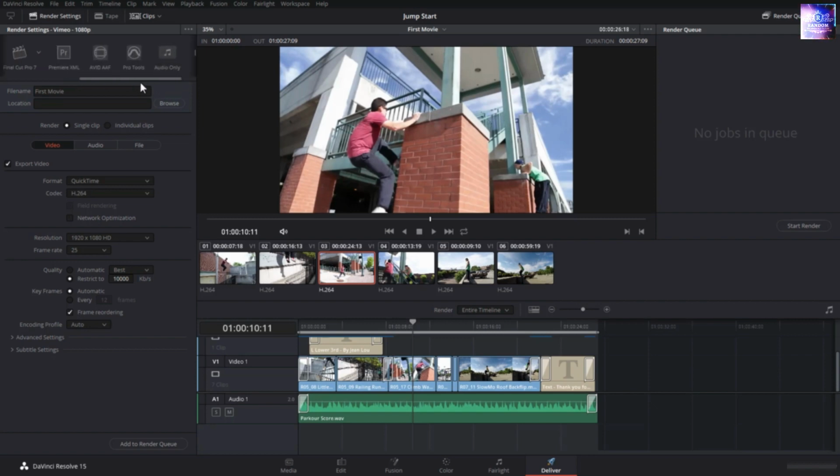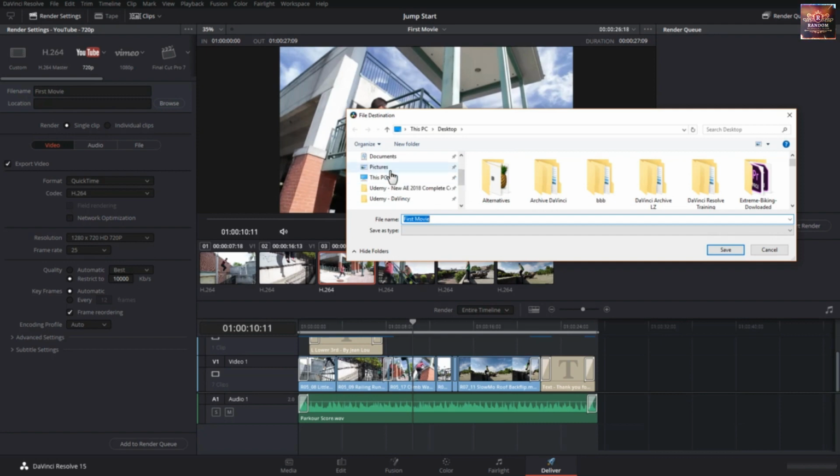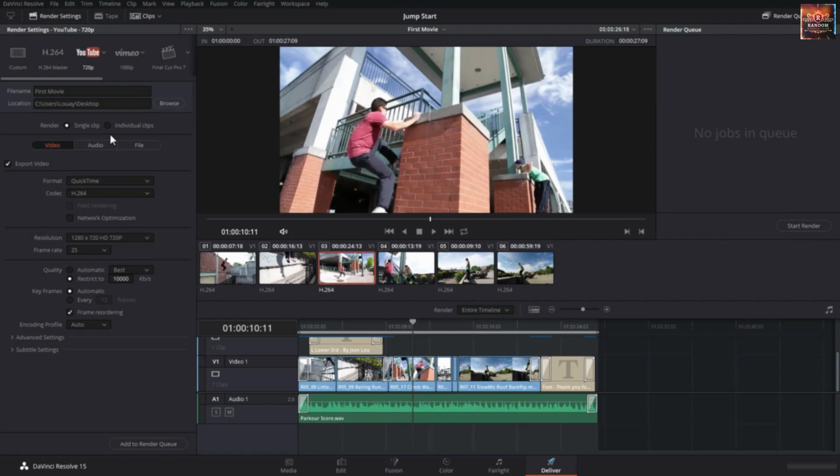and stories like this. Let's stick to YouTube for now, but we don't want 1080p. We want 720p. This is the size of our videos for the course. So I will click on the arrow there, scroll down and go to 720p. Notice the file name came from the timeline name, which is first movie. Then you have to specify the location. If you go to browse, I'm going to just drop it on my desktop and that will be okay for me now to show you.